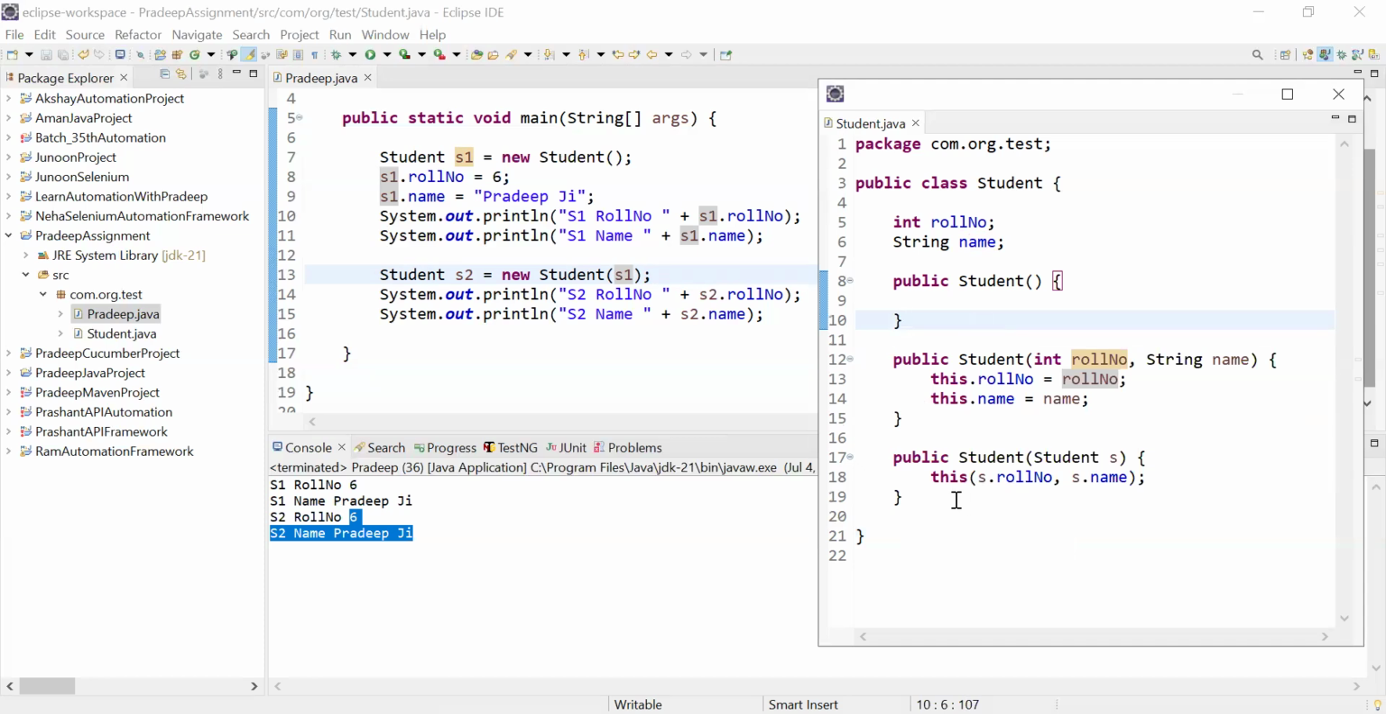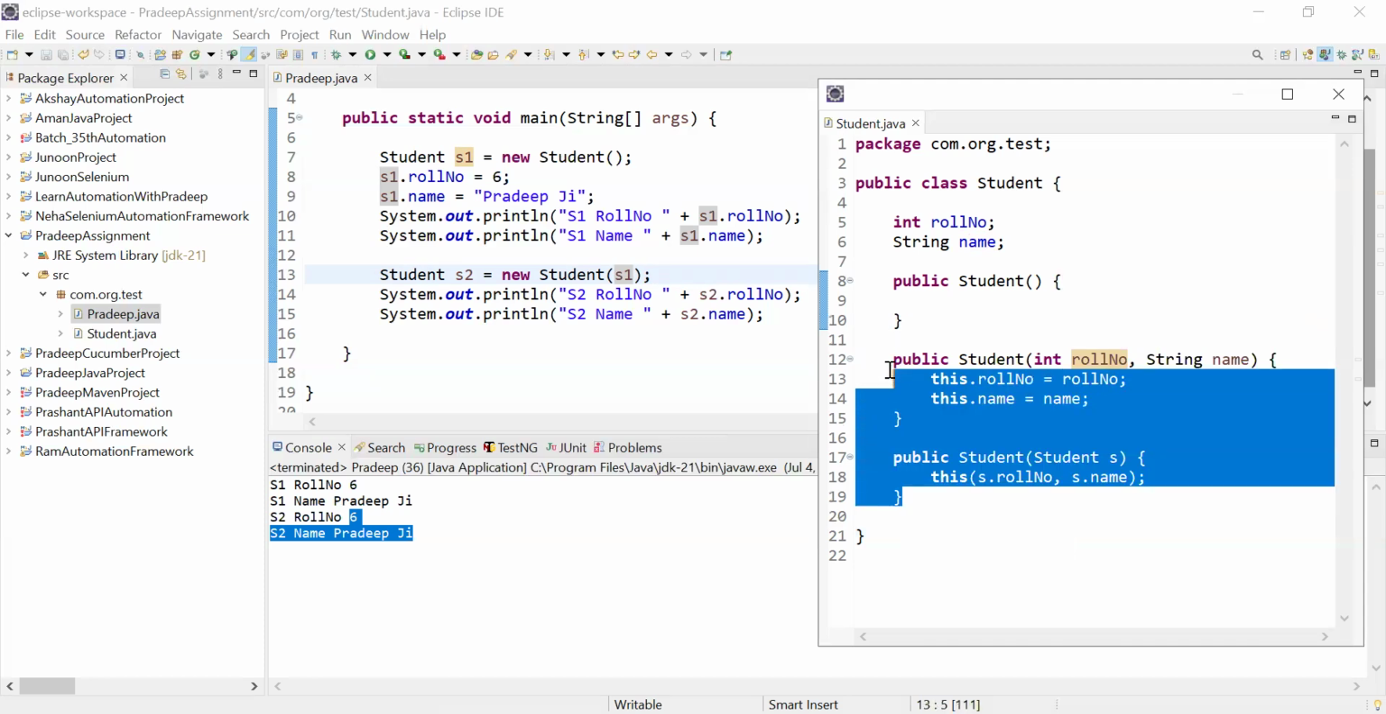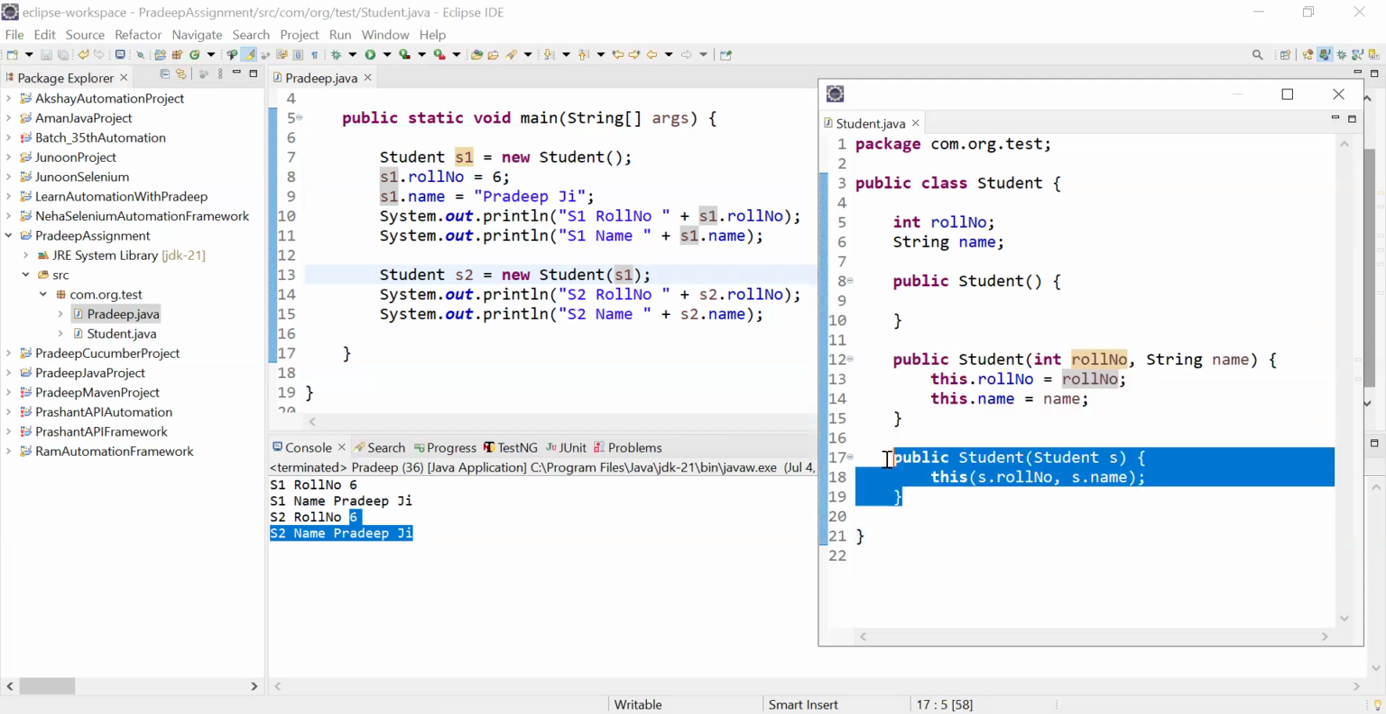Basically these two constructors take part in this whole concept, so we call this constructor a copy constructor. I hope you understand the concept of copy constructor.